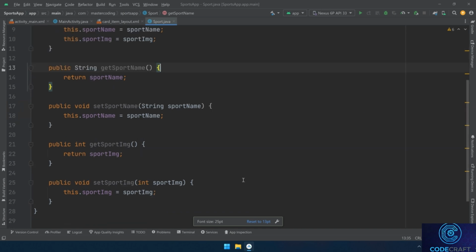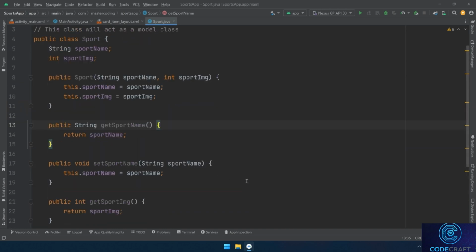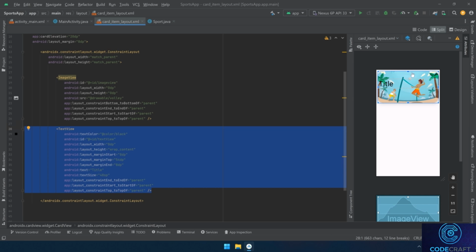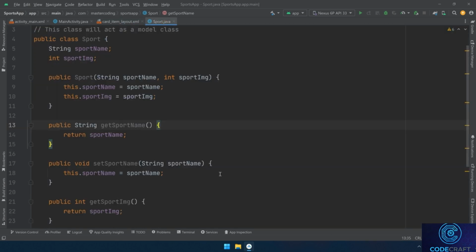And here we go. The model class is a simple class that defines the structure of the data you want to work with. In this case, we're going to work with sports, and we have two things to display: the image of the sport and the title or the name of the sport. So for that, I defined this data structure for our application.